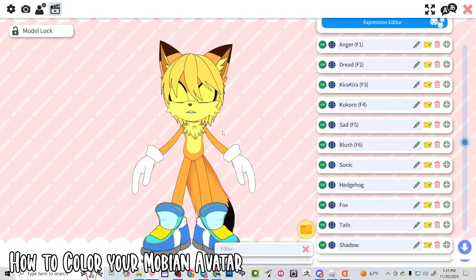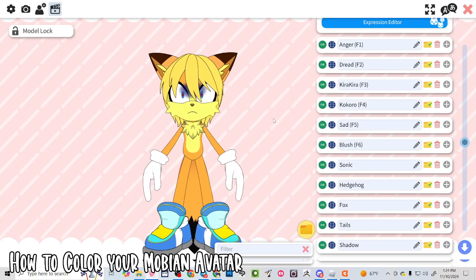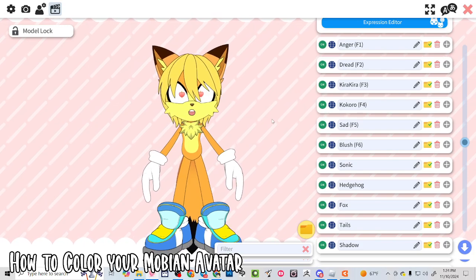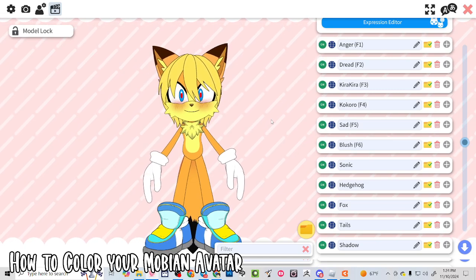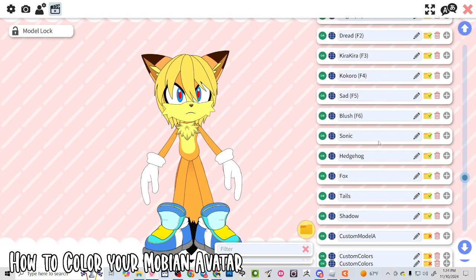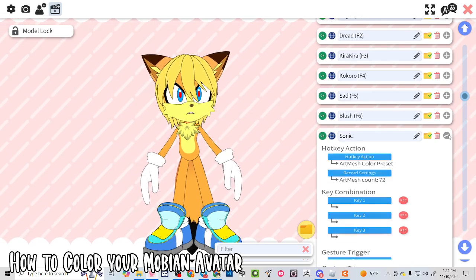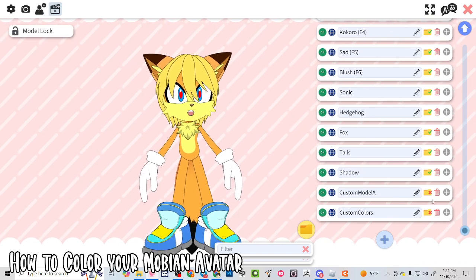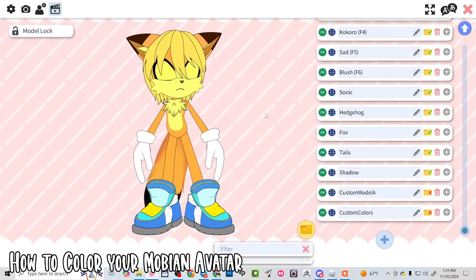Now you can explore the hotkeys, so like F1, anger, F2, dread, F3, sparkly eyes, F4, F5 for sad, F6 for blush. These will change your character's species. So like there's the Sonic one that has Sonic colors and stuff, but it's not set to a hotkey right now, so it won't do anything. You can delete them if you don't plan on ever using them. It's just model colors is all those are. And yeah, your model should be good to go.